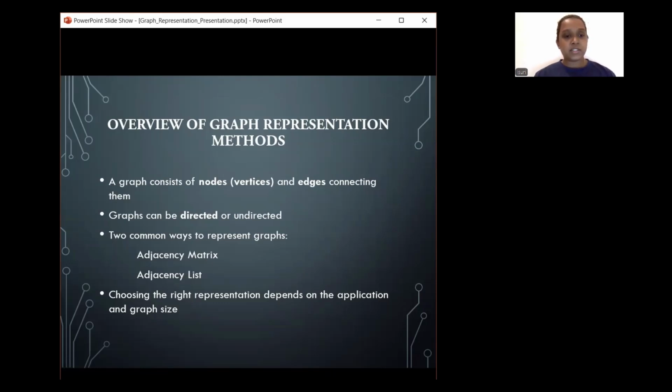Now, how do we store a graph efficiently? There are two main ways, adjacency matrix and adjacency list. Adjacency matrix uses a 2D array. Adjacency list uses a list of linked lists. Each method has its own pros and cons, which we will explore next.